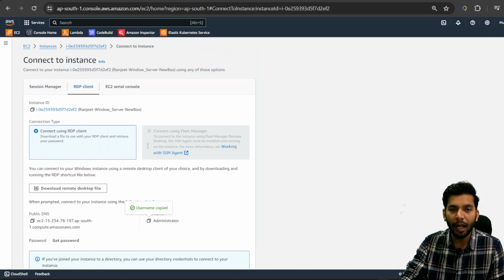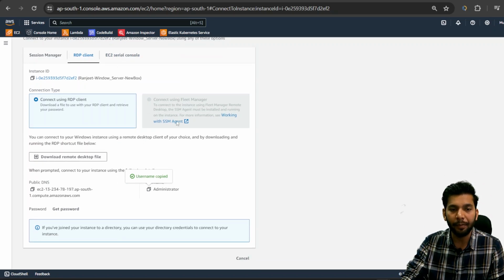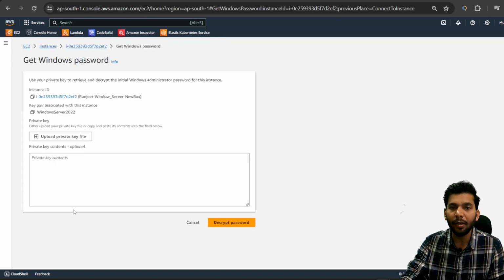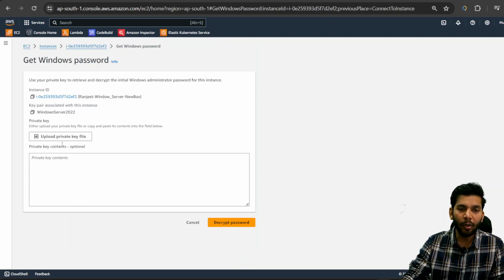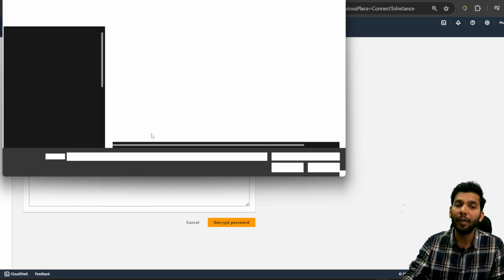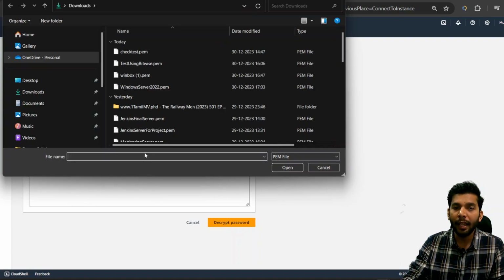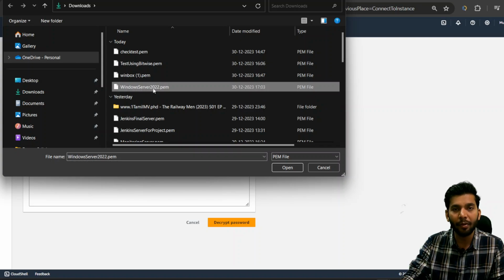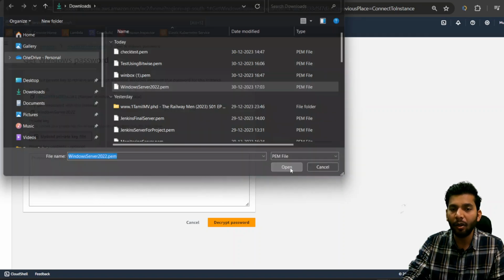Now, the password is also available on the same page. You come to the RDP client page. It is available here, showing password, and click on Get password. Once I click on Get password, I will click on Upload private key. That is the key, the same key you created at that time. I'll select the key I created, Windows Server 2022.pem, and click on Open.